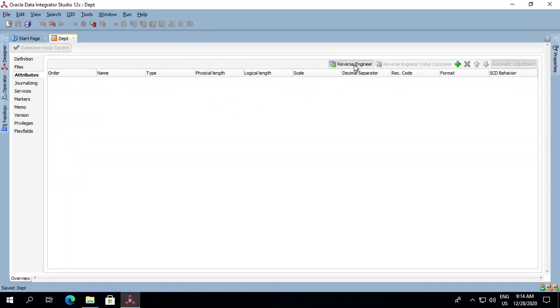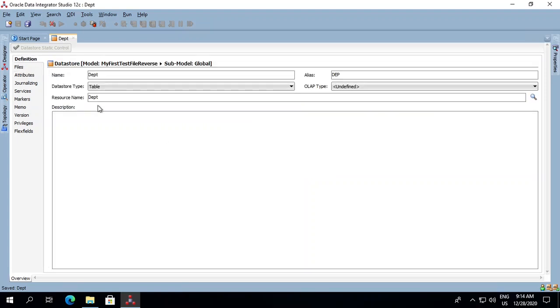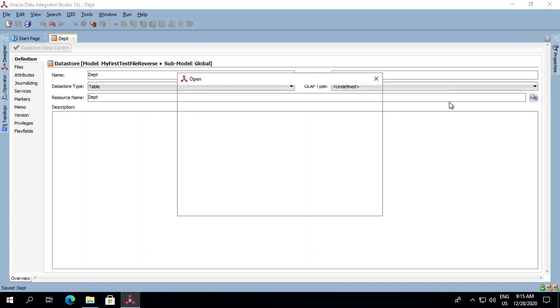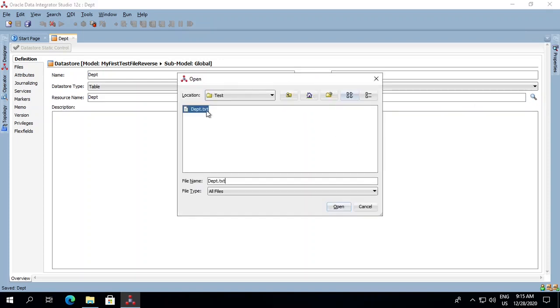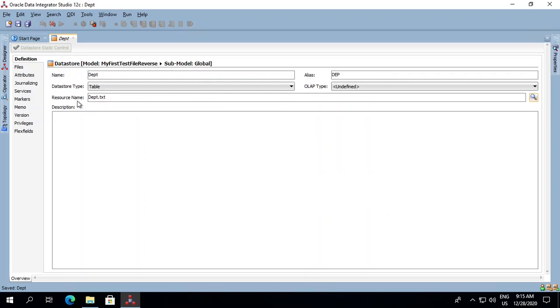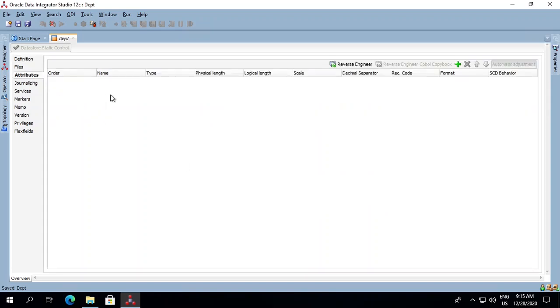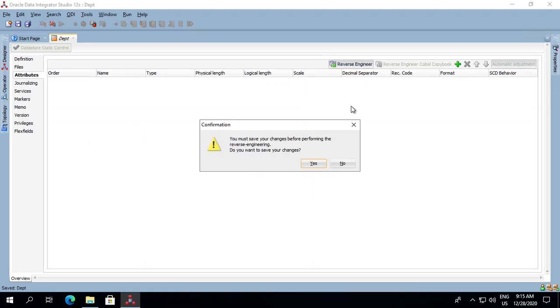Now let's move to the attribute section. We'll try to reverse engineer the file by clicking on the reverse engineer tab. It says the file could not be found. We'll have to go back to the definition part and click on the magnifying lens on the right. Click on the department.txt file, select it, and again get back to our attribute section.